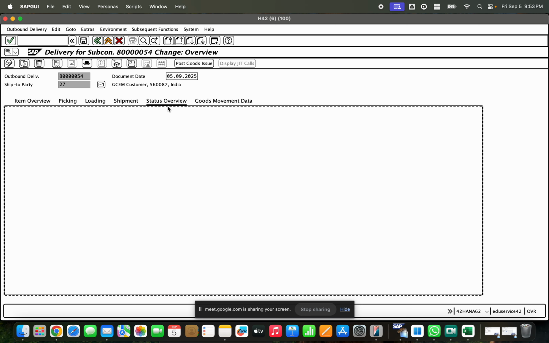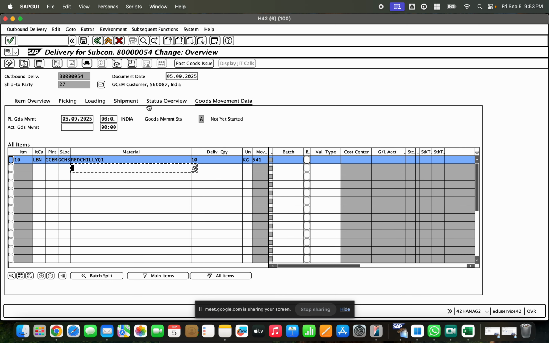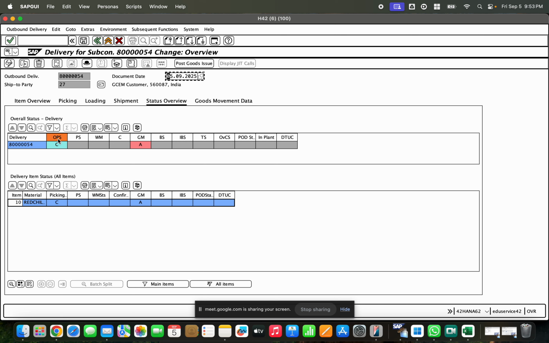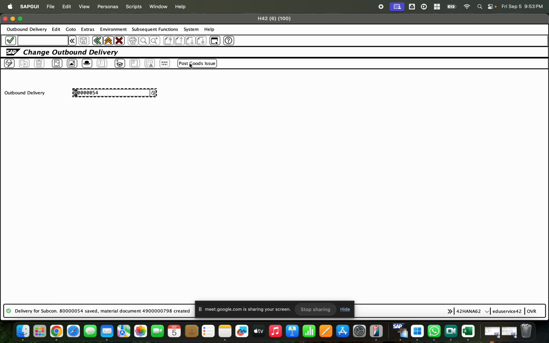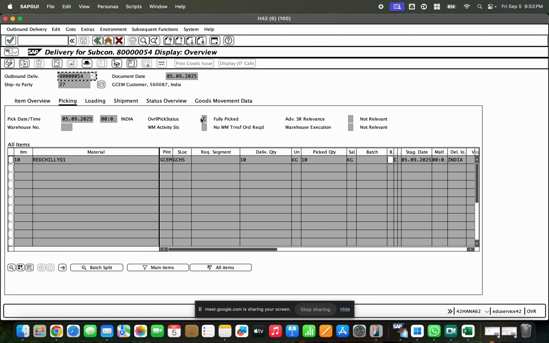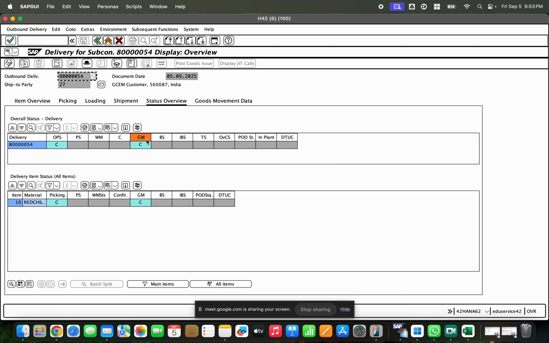Once the picked quantity is done, the status is updated as fully picked. So you have to check the status also. You can see the status shows the picking quantity was completed but the goods movement was not yet completed. Once I post goods issue and this is completed, you can go to display. Enter. Then you can see the overall picking status was completed, and the goods movement also is completed. It means the material document was posted in the background.